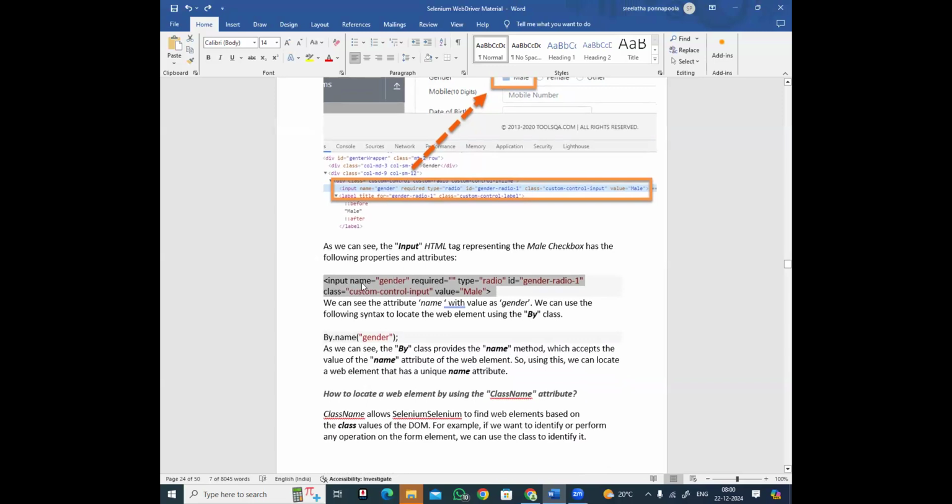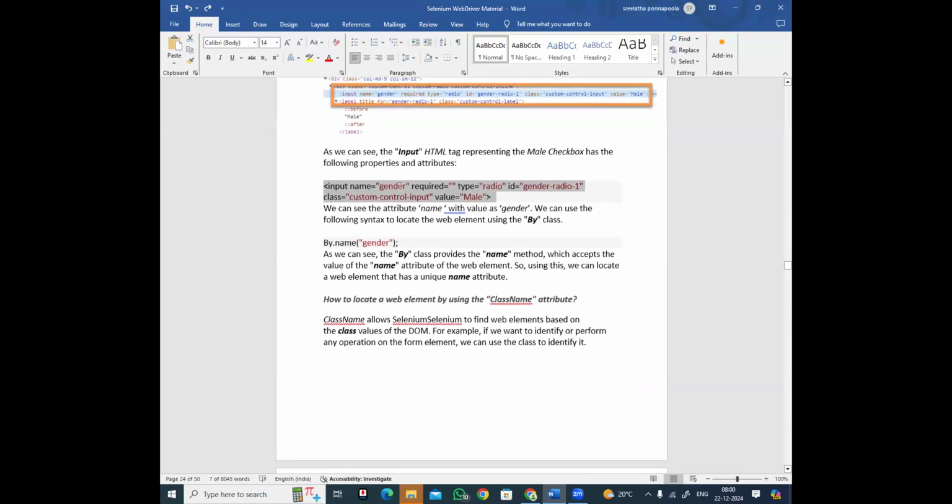In this, a name attribute is there: name equals gender. So using the name locator, we will use this value. When you are using the name locator to identify a web element on an application while automating test cases, this is the way we need to use the value for the name.